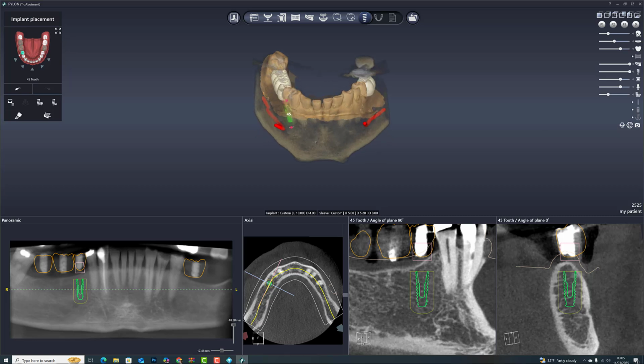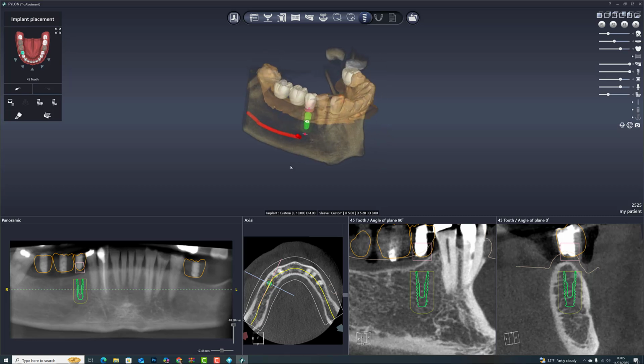Okay, right, so there's one implant. Let's do the next implant here. So that you click on the tooth.